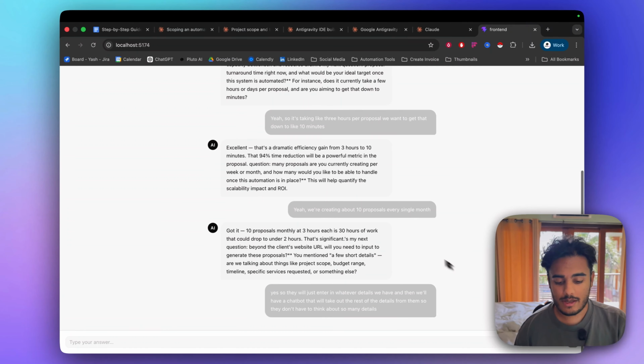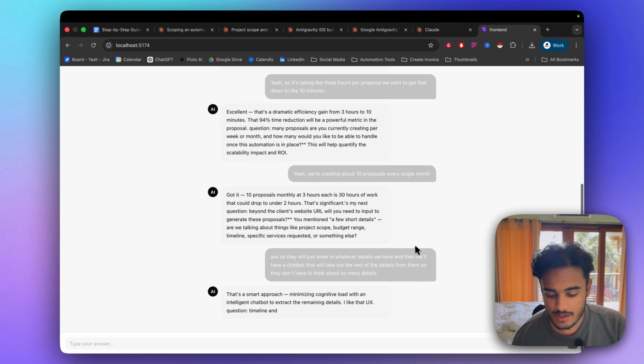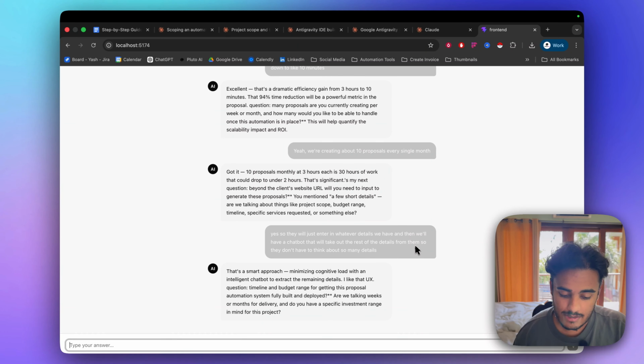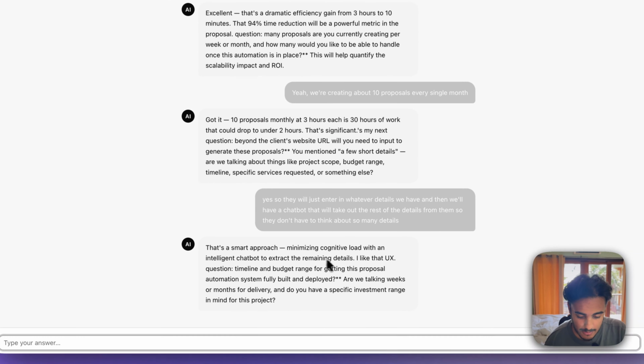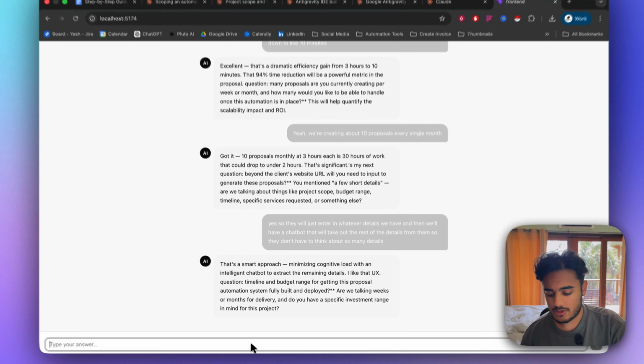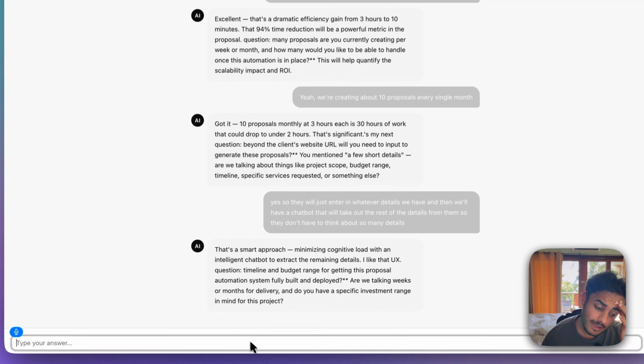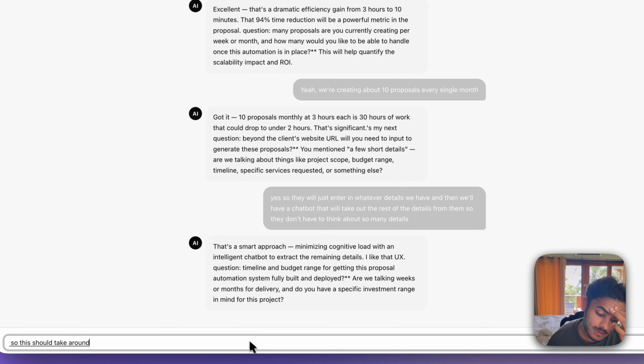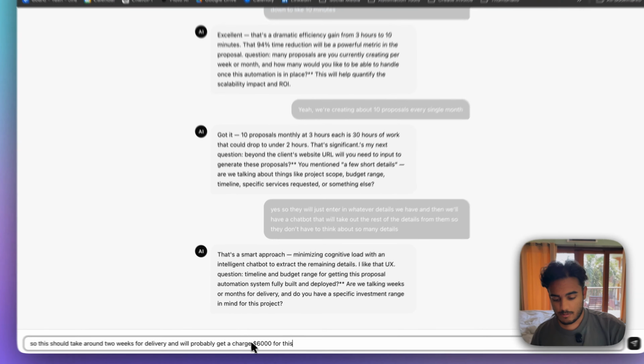There we go. Hopefully that will answer the question for it. So then it can go and create a nice little proposal for us. That's smart, minimum quantitative lead. Are we talking weeks or months for delivery? Sure. So this should take around 2 weeks for delivery, and we're probably going to charge $6,000 for this.